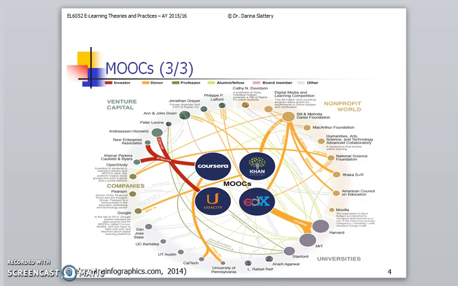Which leads me then to the next slide here. This is just a graphic from elearninginfographics.com, just to highlight some of the bigger, more well-known MOOCs there in the centre. And you can see how venture capitalists, universities and non-profit organisations are actually putting money, in some cases, into multiple MOOC platforms. And there are obviously some commercial interests here as well.